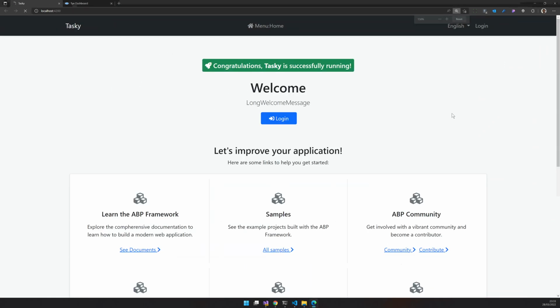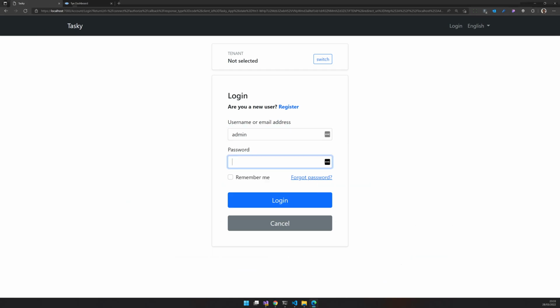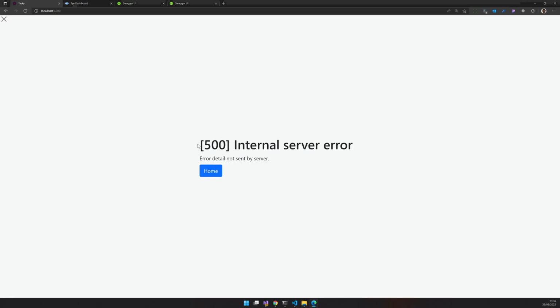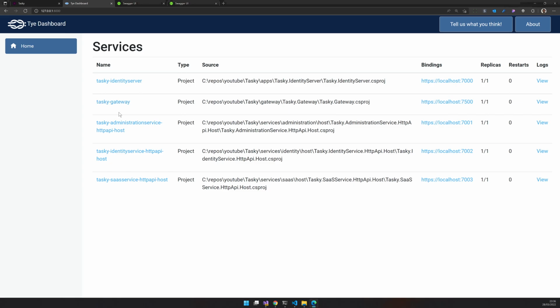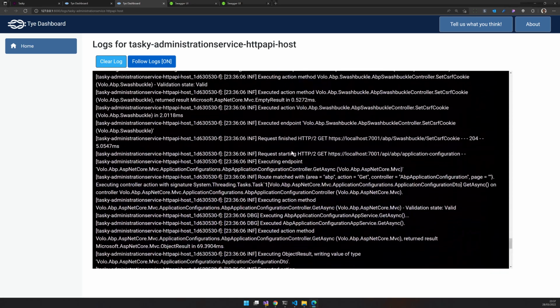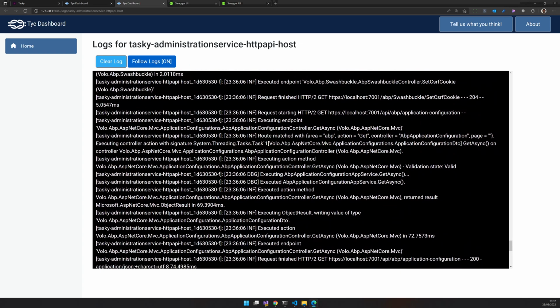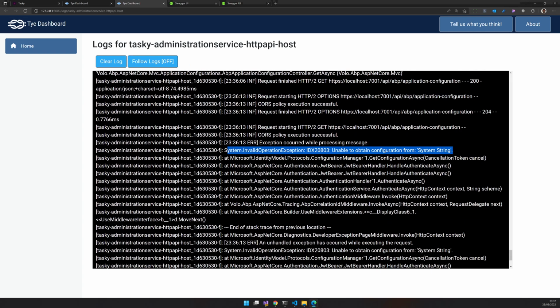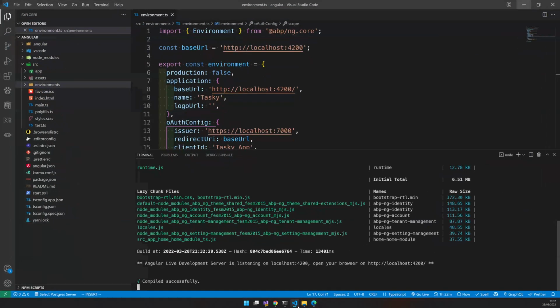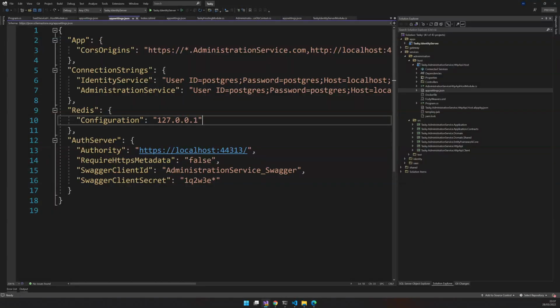I will try to log in. Okay, the login appears, admin. Okay, we are getting an internal server error when we log in. To check the error, let's go and see what's going on in the administration service. And here it says the request is executing, but unable to obtain the configuration from system.sync. So it says it was not able to contact the auth server because the authority is wrong.